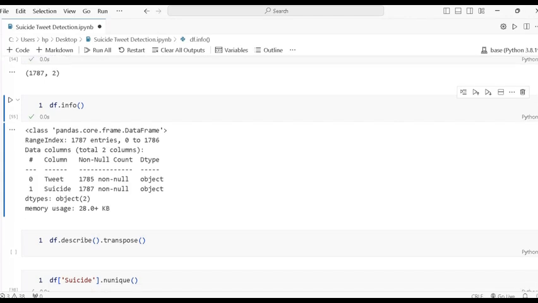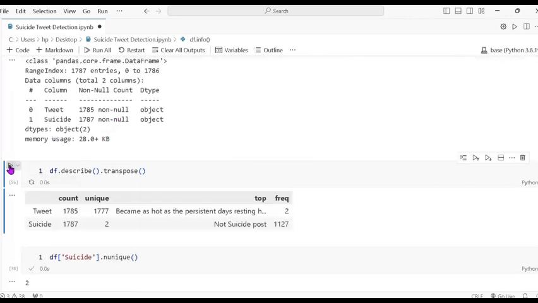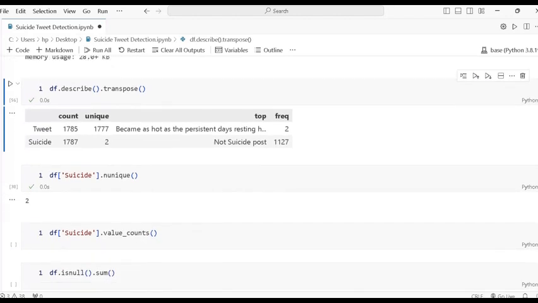Now describe it, which gives the count and the number of unique values. Tweet has 1777 unique values and the count is 1785. Suicide has a count of 1787 and the number of unique values is 2. It also gives the frequency. So the number of unique values is 2.